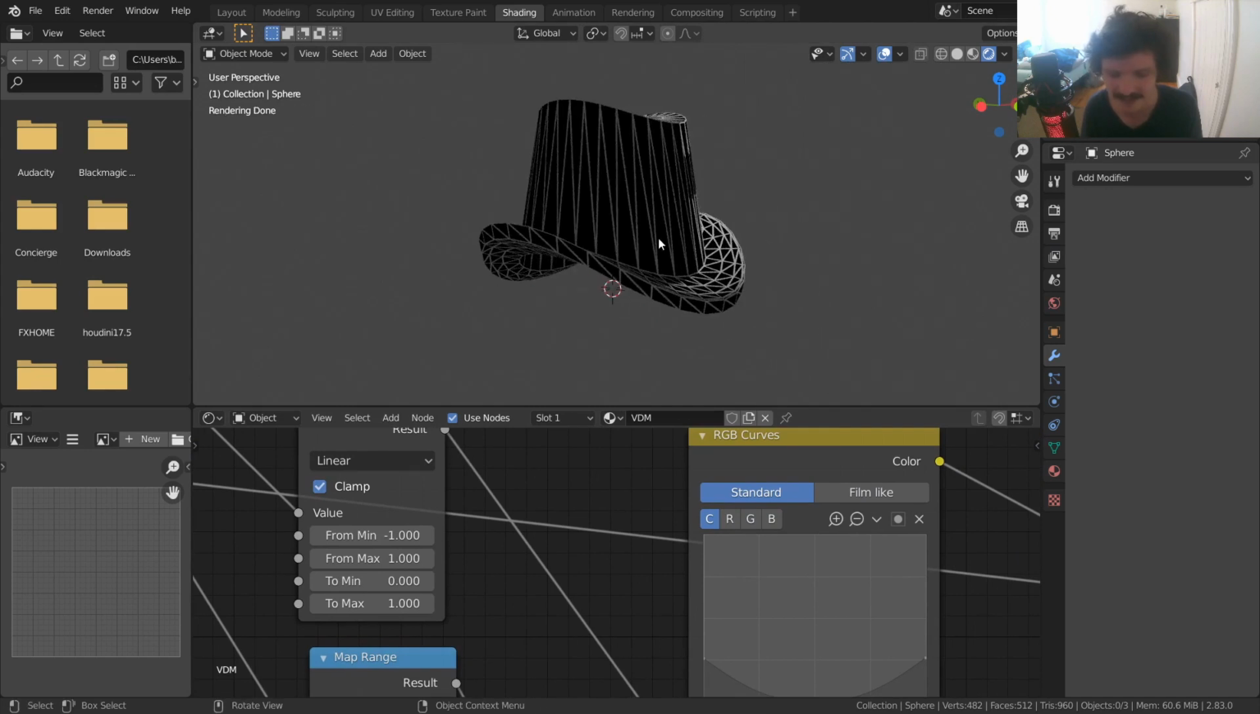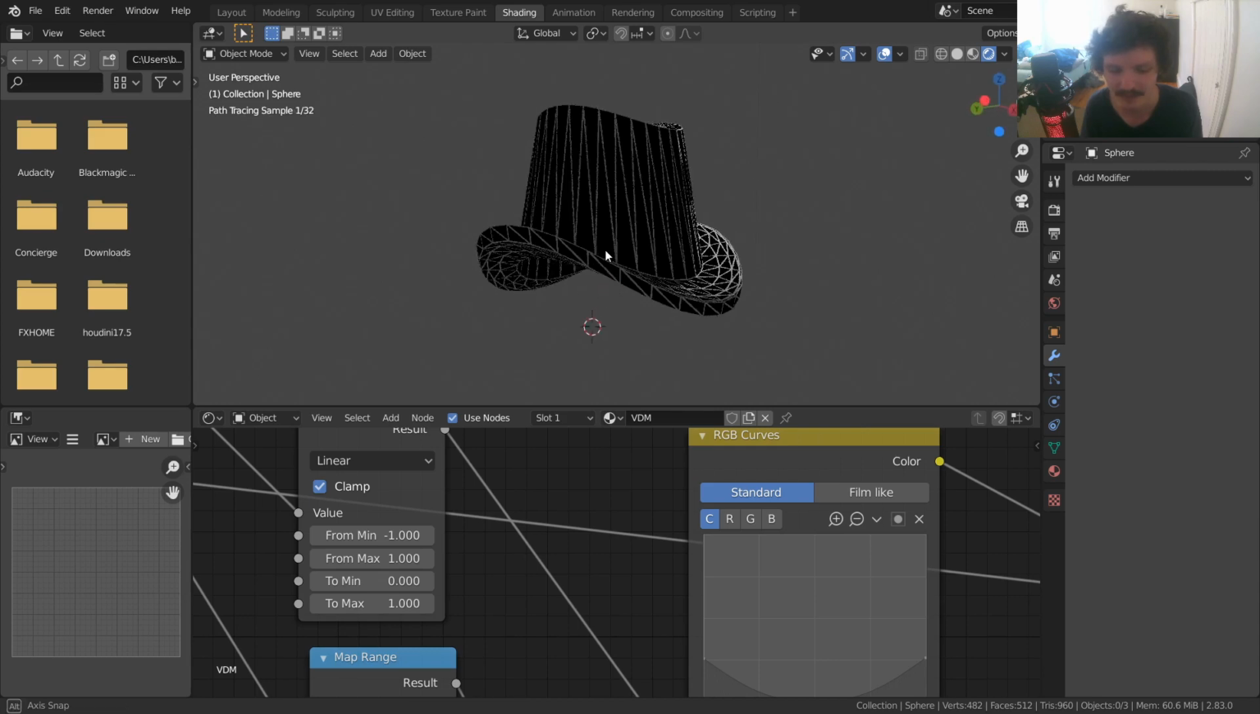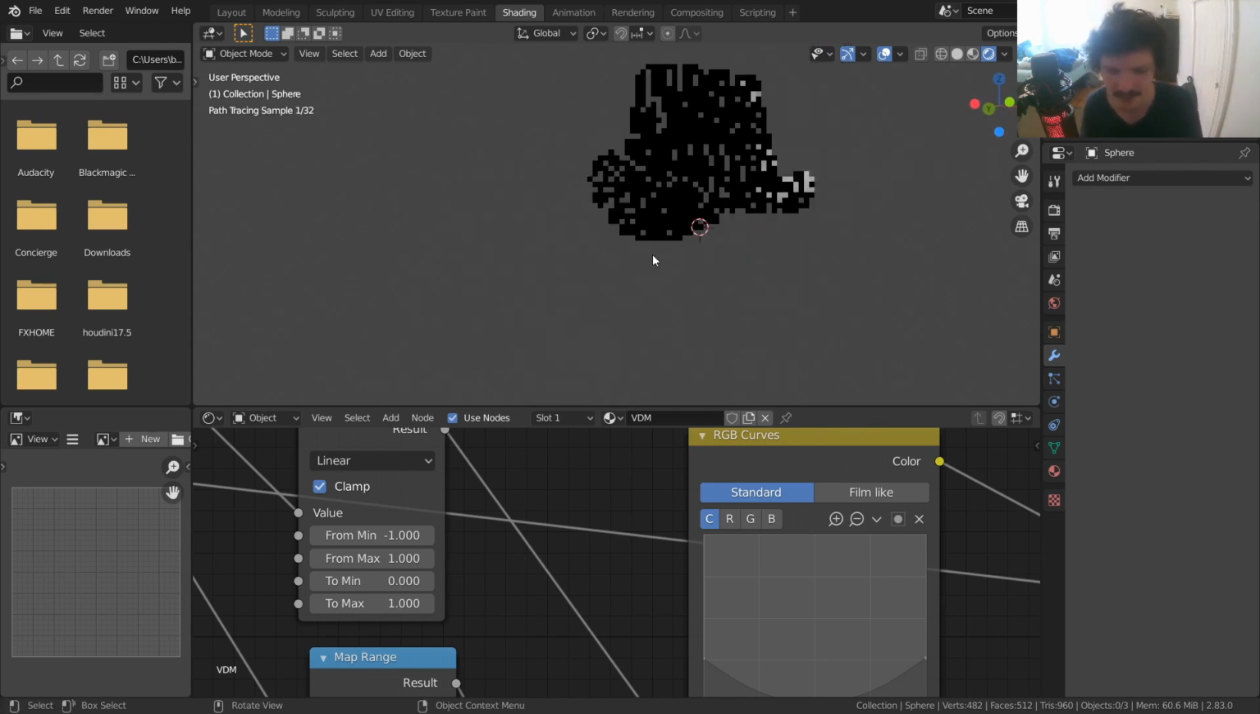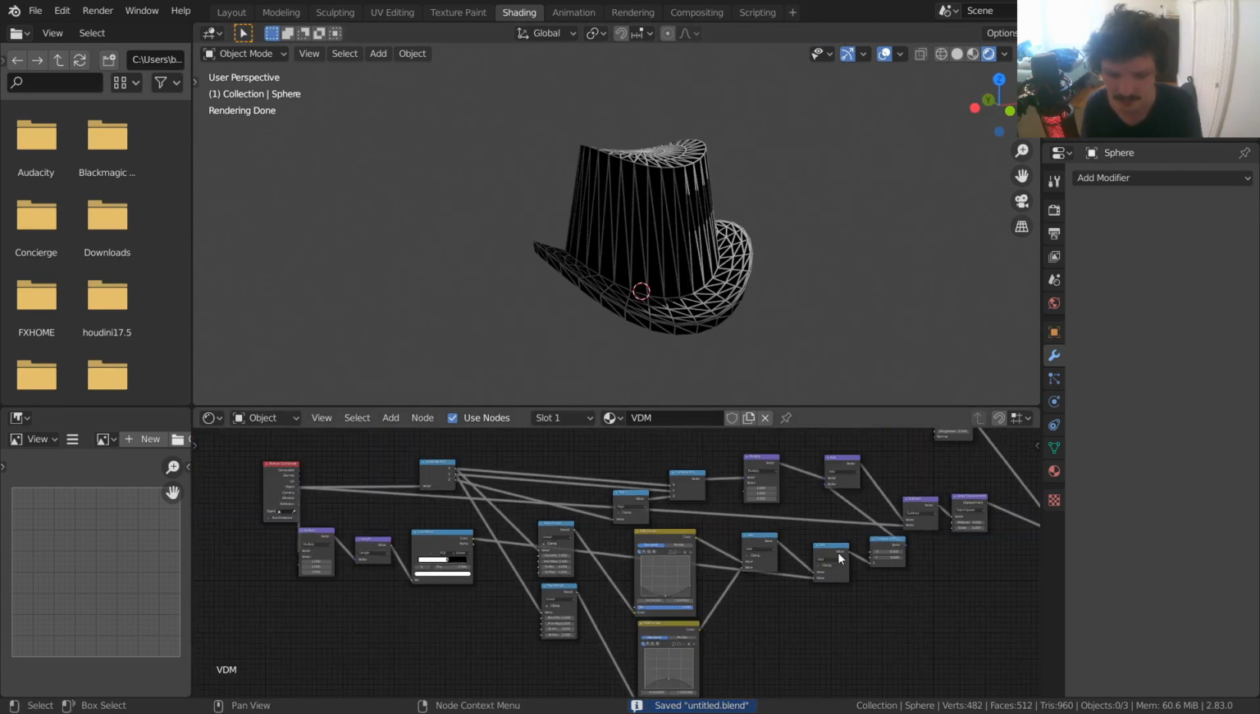And notice that since that radial mask we made was at the top and bottom, it's actually a physically correct hat. You could actually put your head inside of it. It doesn't just displace the top, but also the bottom. Okay, let's see what this looks like.